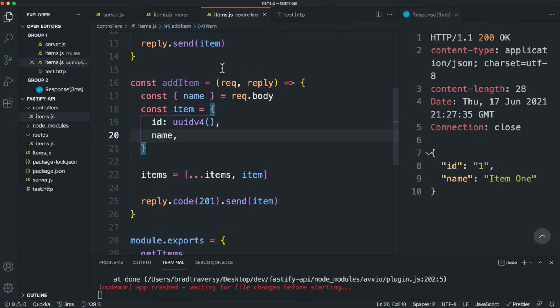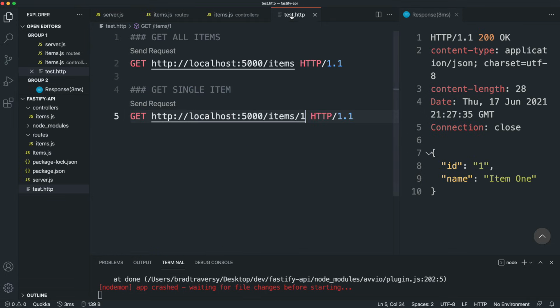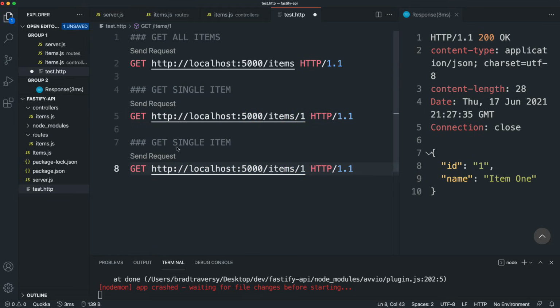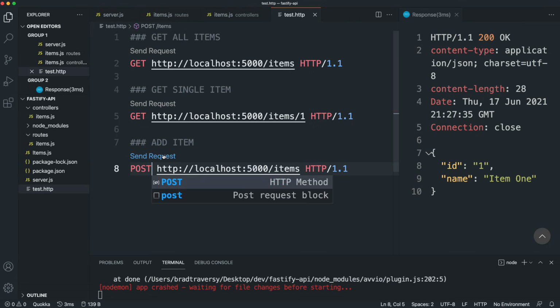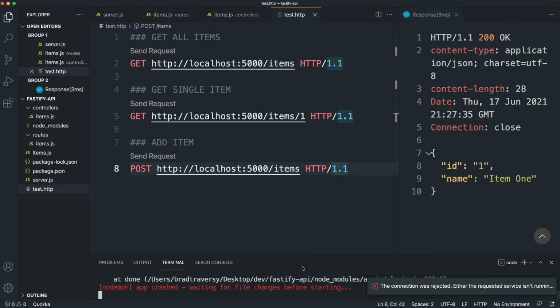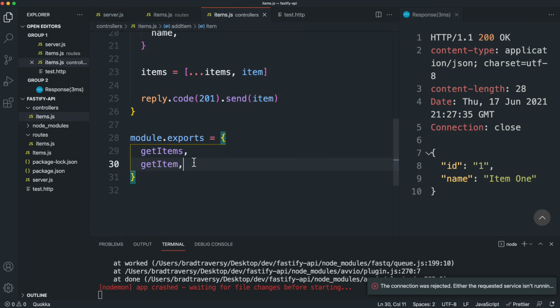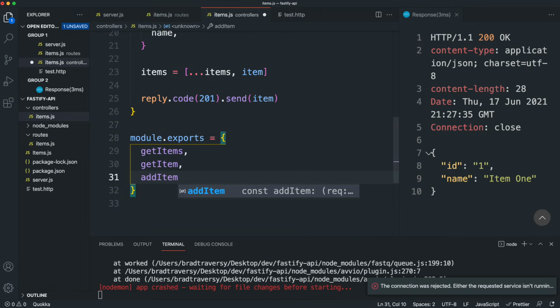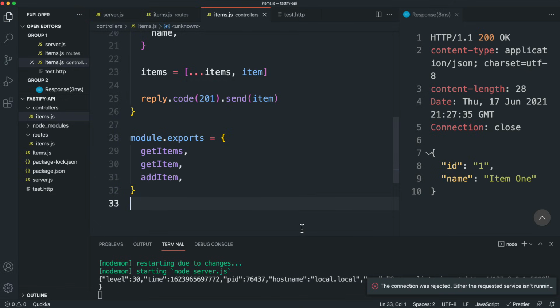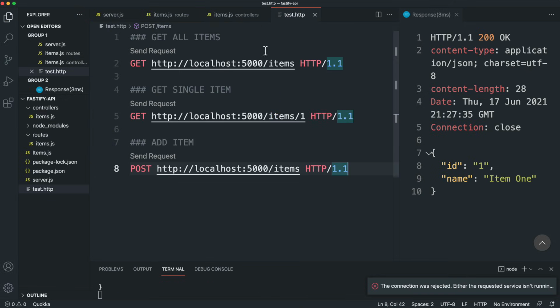Okay, so now let's go over to our test, and we'll just copy this. Let's say this is going to add an item, and it's going to be a post request to just /items. All right, so let's go ahead and actually, what's going on here? I don't think I exported it from the controller. No, I didn't. So add item. All right, good.